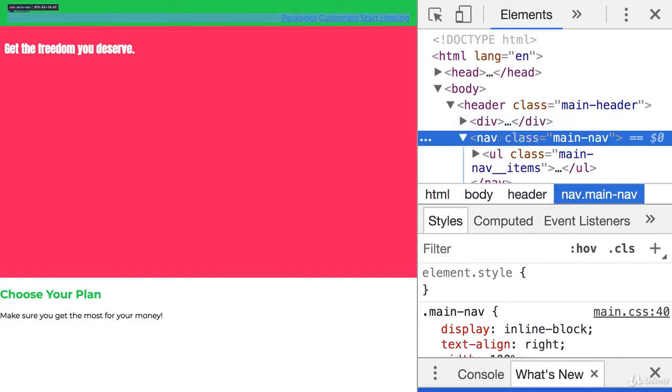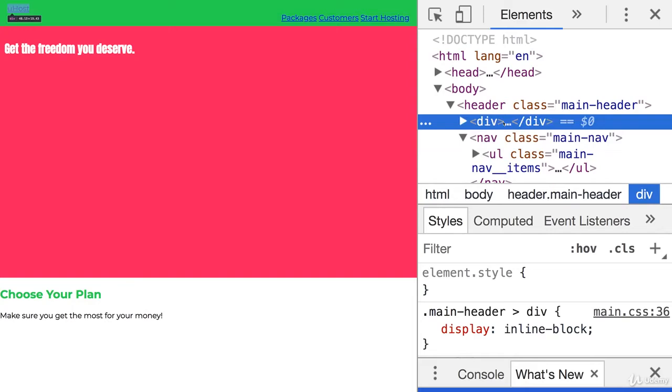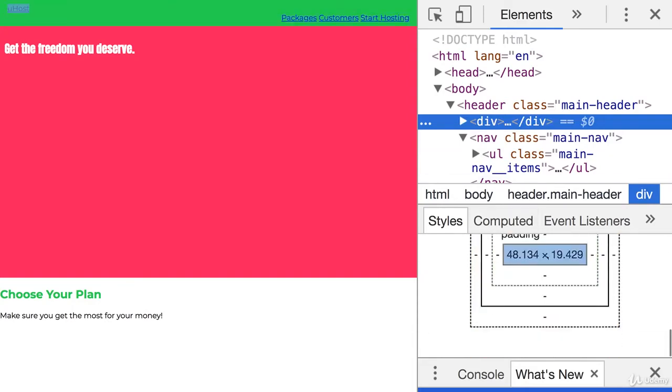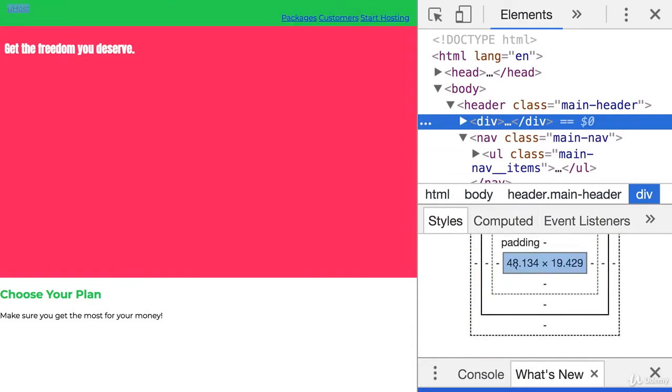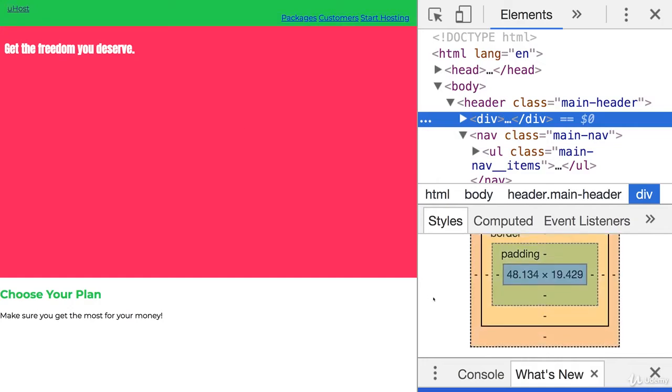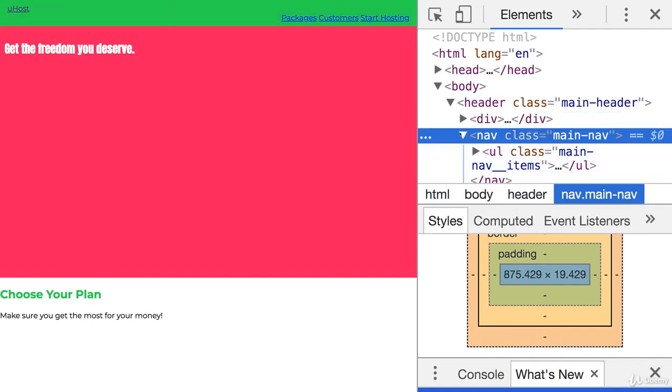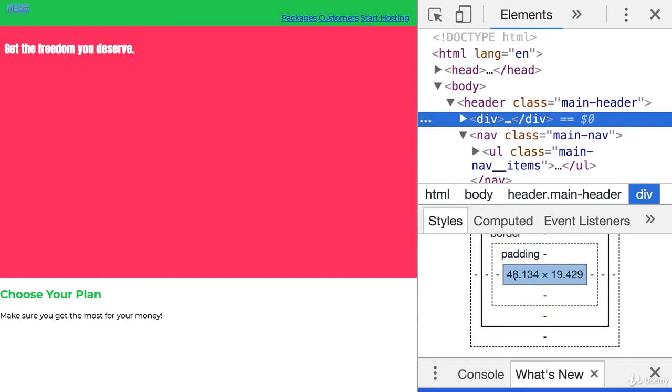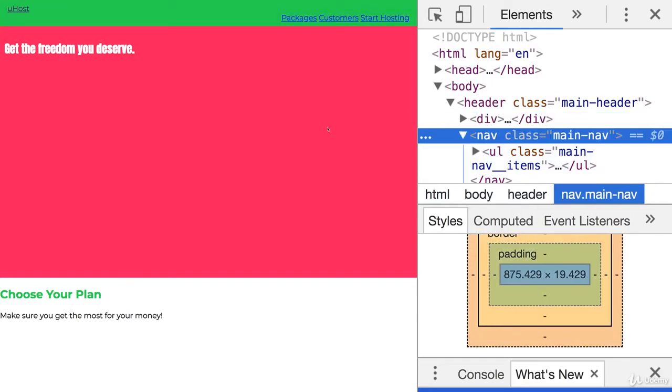So what we need to do is take 100% minus the width of that div. And that div, if we scroll down, has a width of 48.134. Now, reading this from the rendered page like this is not the best possible approach, to be honest. We'll find a cleaner approach later once we got more powerful tools. For now, what we can do is take that value. So let's make it 49 and subtract that from 100%.